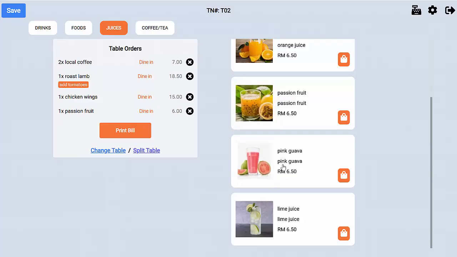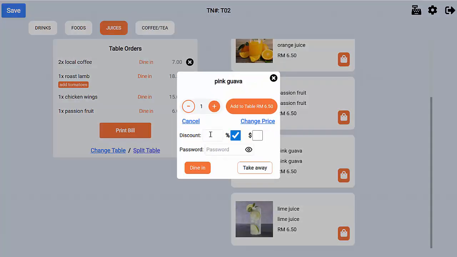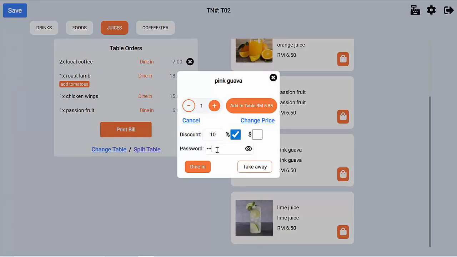Now you can also give a discount by percentage. So let's say you order another thing, pink guava, and this time for the discount you put in percent. Let's say you give 10% discount, percent instead of ringgit. Enter the password. Once the password is correct, you can see the price has already changed, based on the discount amount, becoming 5.85 in this case.